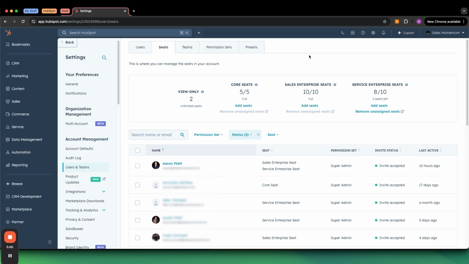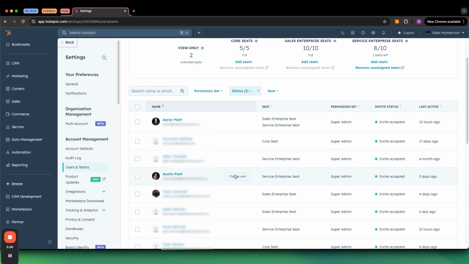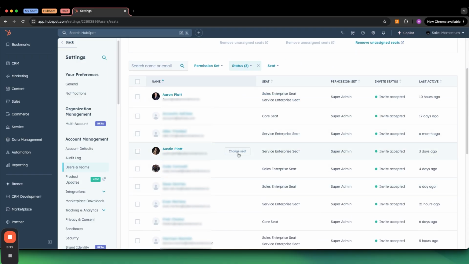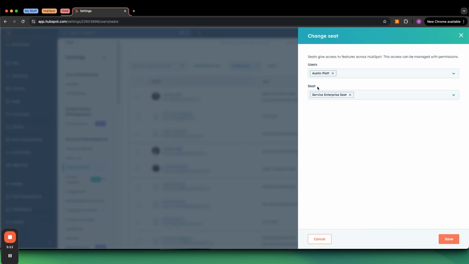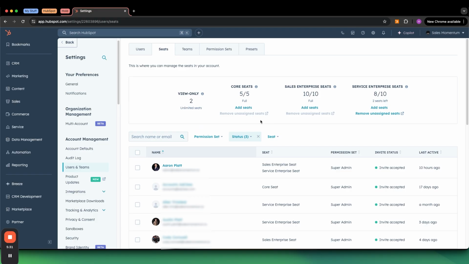So from there, the last thing I'm going to show you here is essentially just how to change a seat, right? So for example, let's say we just wanted to change Austin's seat. You just make sure you're in the seats tab, and then you find the user that you want, click on change seat, and then under the seat section here, you just select which seat that they need. Austin already has one assigned, so it doesn't let me change it here, but you would just assign whichever seat you need to assign to them. And then you would just click on save, and that will give them access to all of those additional paid features in the CRM.